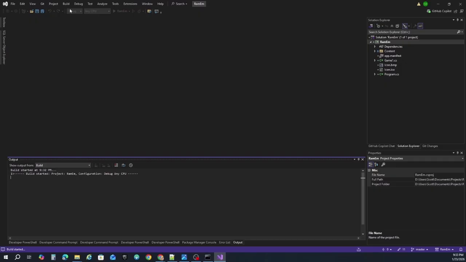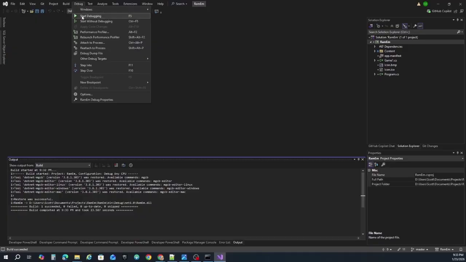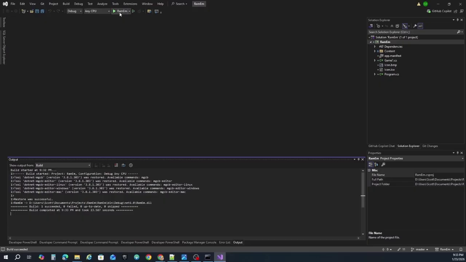And it's going to take a minute here, as this is the first time that our project has been built. You can see in the lower left hand corner it says build started. Okay, and it says build 1 succeeded. Alright, so the build did succeed, so I want to go ahead and you can click debug, start debugging. You can do it that way. You can hit F5, or you can just click here where it says RAM them. That's the same as hitting F5.